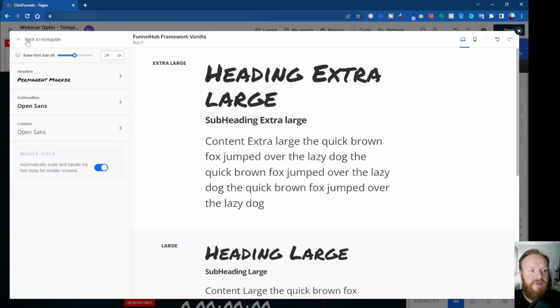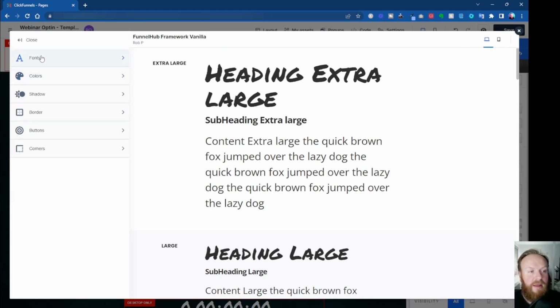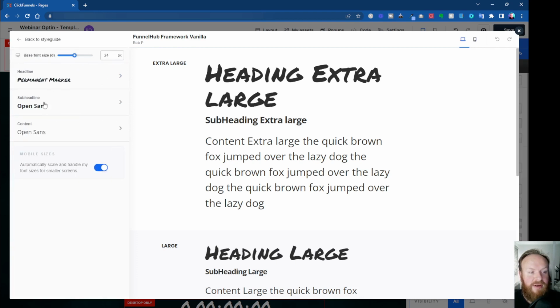Once you're in the style guide, if you click up here where it says back to style guide, that was all inside fonts. You can do the same with the mobile sizes, by the way. You can ask ClickFunnels 2.0 to actually scale and handle the font sizes for you for smaller screens. It does a really good job of that, by the way.